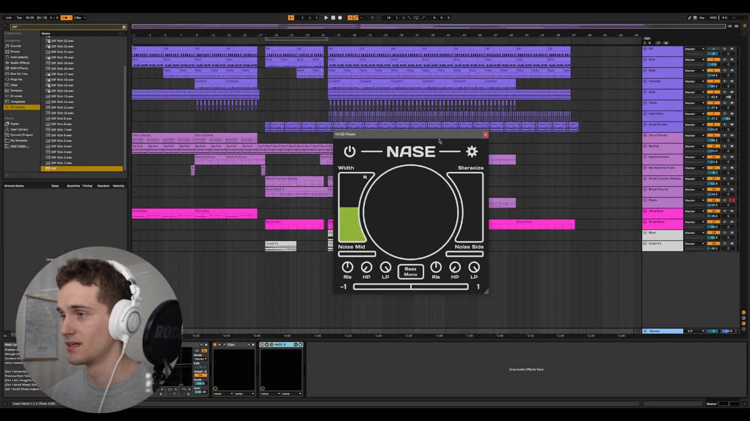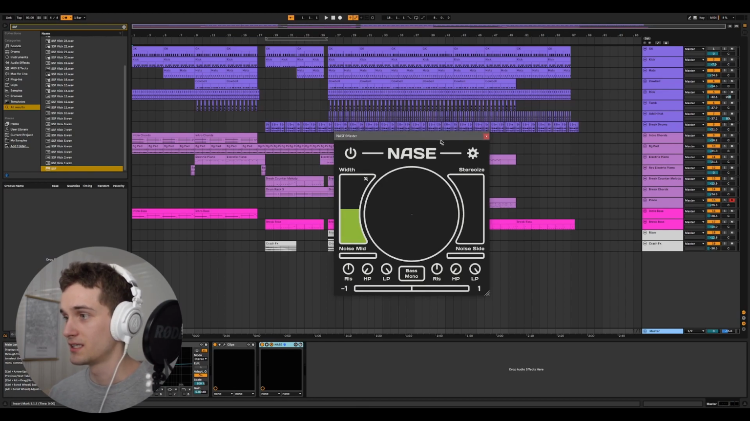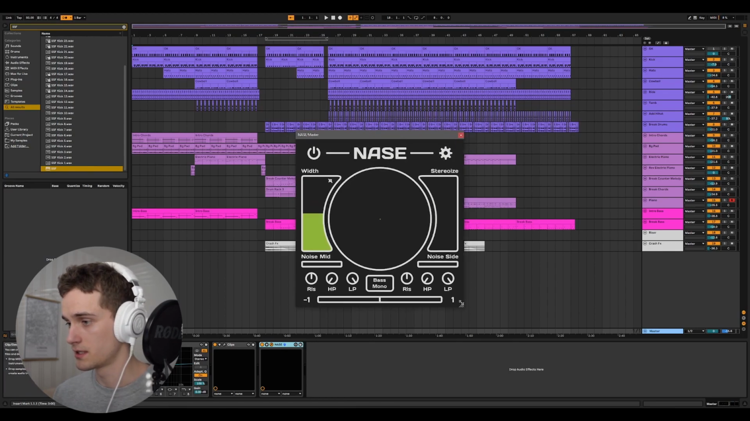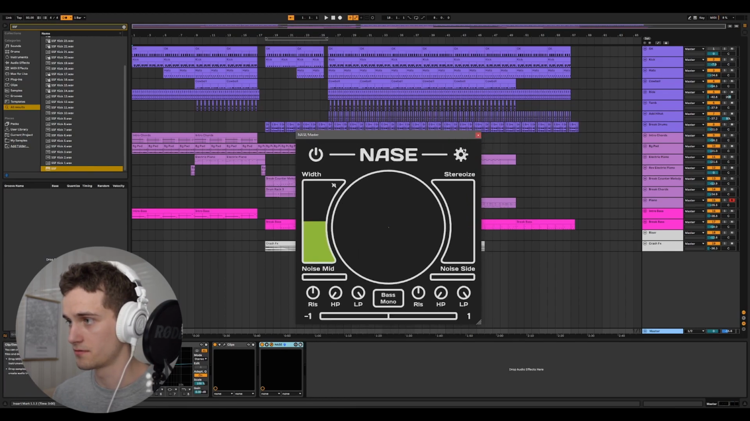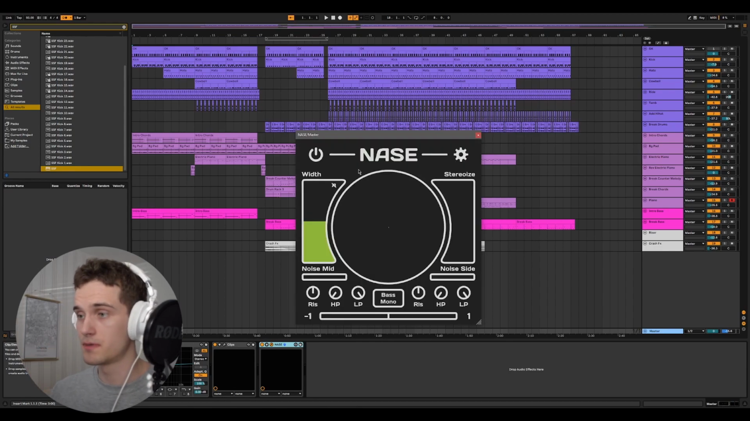So this is it, Noise Assist Stereo Enhancer. This is the default state that will open when you first open the plugin. This is the default theme as well, this kind of black and green. So let's go from top down. I will explain the controls first and then we will play some sounds and listen to how it sounds like, and then we'll wrap up the video.